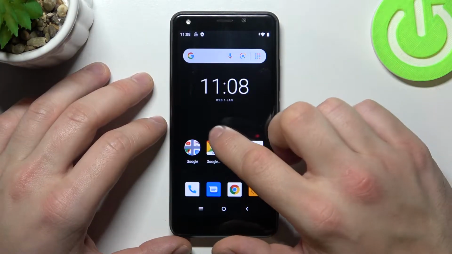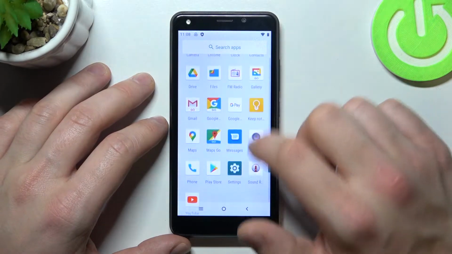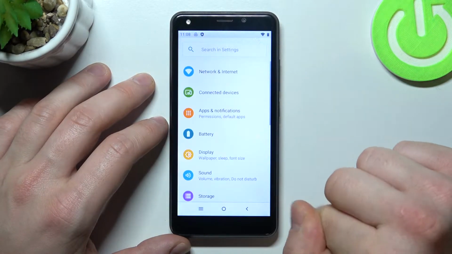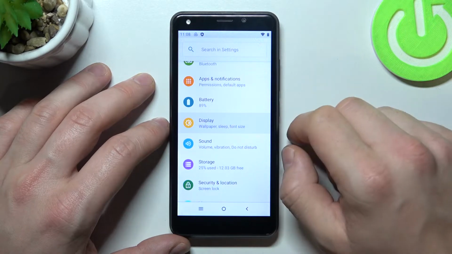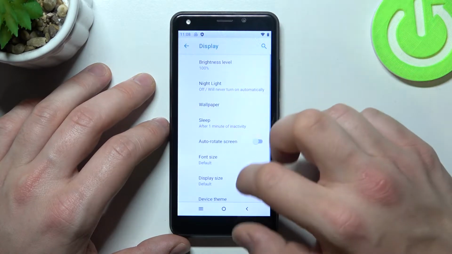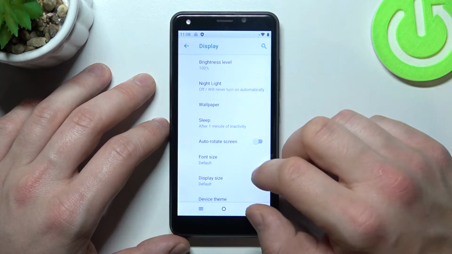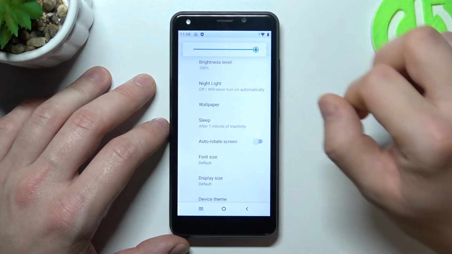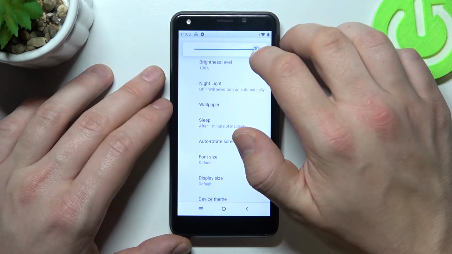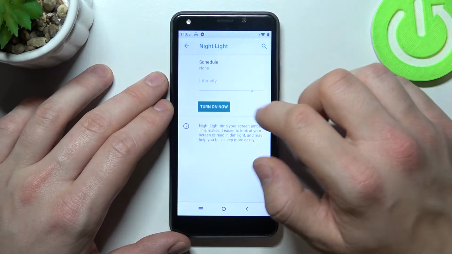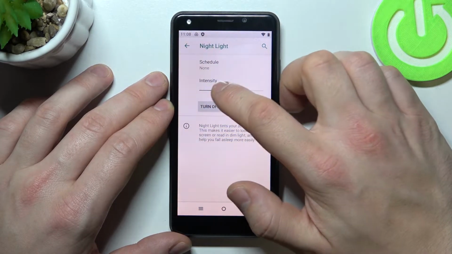In the beginning let's enter Settings, go to Display, and here we've got all settings for our display. Let's start with the top of the list, where we can change brightness level, enable or disable night light, and change its intensity.